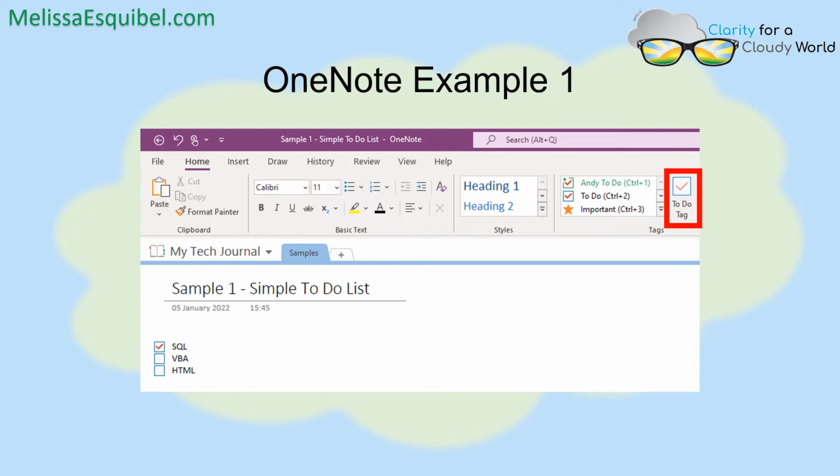Let's take a look at OneNote. Yes, I'm a OneNote fan, but you can use most of your note-taking apps very similarly to what you're seeing here.